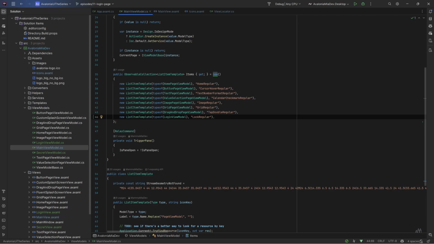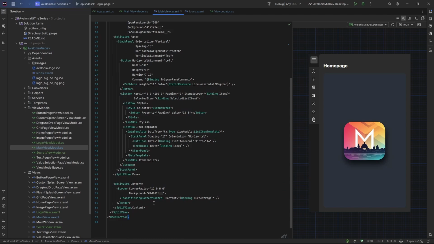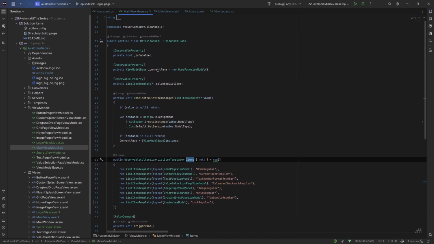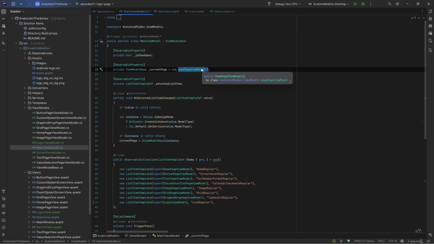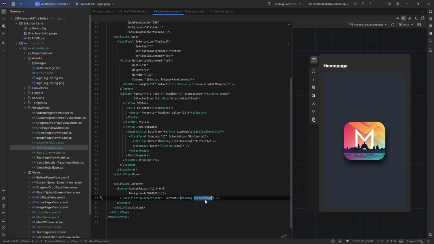For everyone that is watching this for the first time, this items list that we have inside the main view model allows us to navigate different views starting from the specific view model, and that's possible thanks to the TransitioningContentControl. Here in the view, you can see that there's a binding to the current page element, which is a view model that we specified inside our main view model. You can see it here. It's current page. It starts with a homepage view model, and thanks to that TransitioningContentControl, every time we assign a new view model to this property, the view locator will load the specific view.